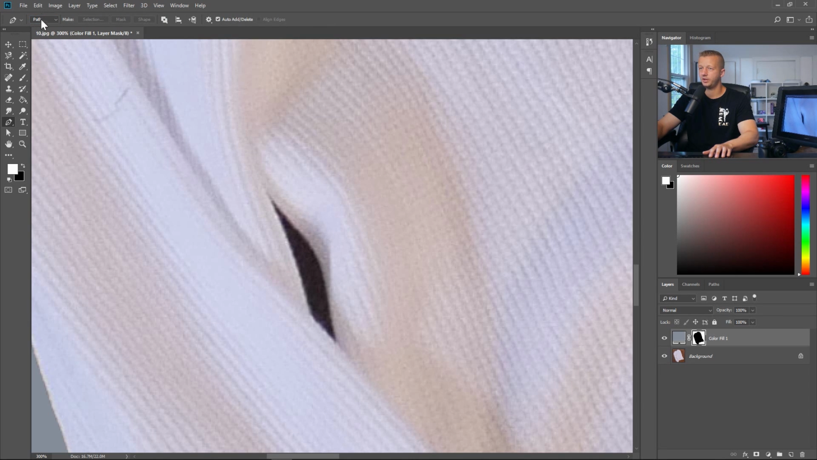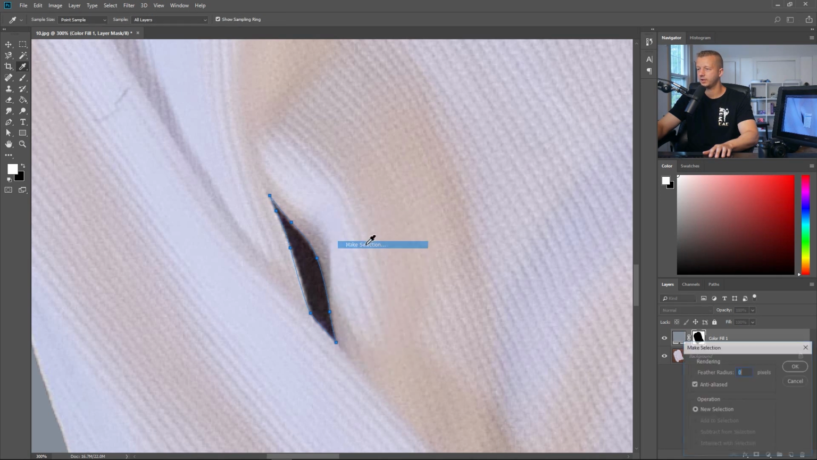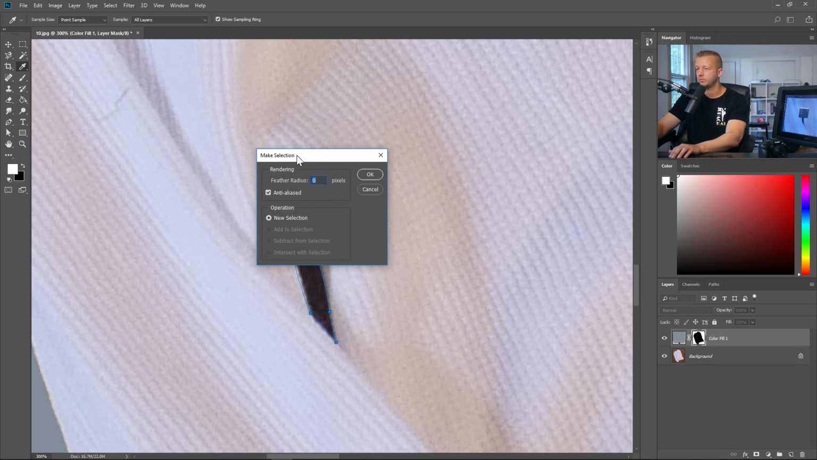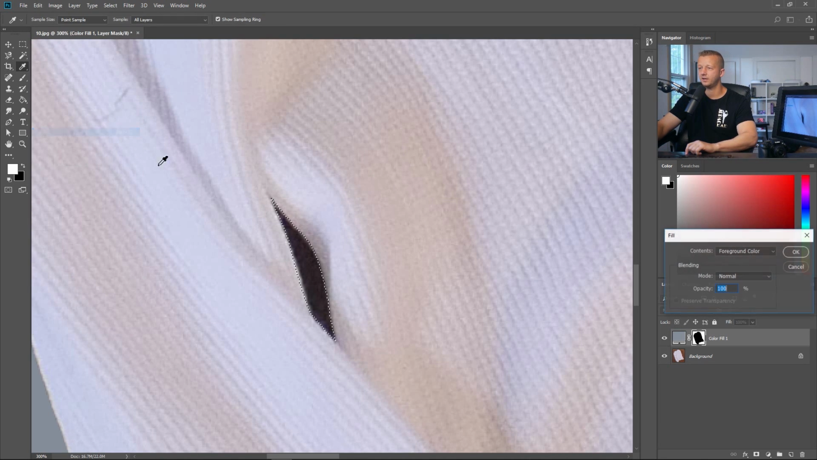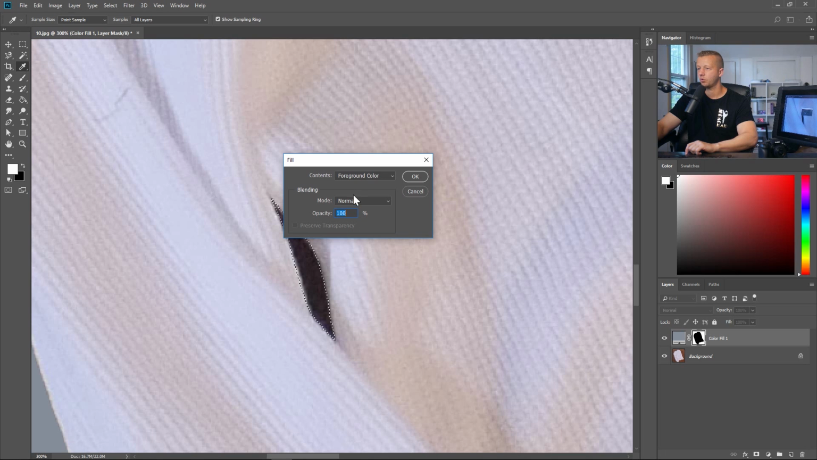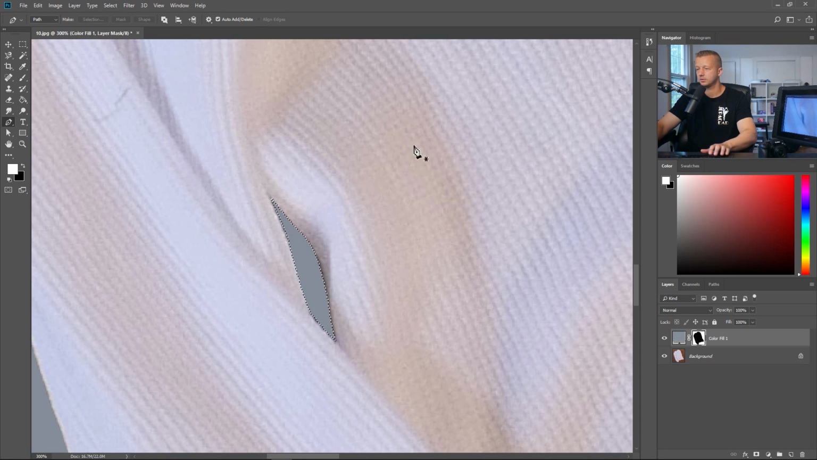If you take the pen tool, make sure it's in path mode up here instead of shape, and just create a Bezier curve around it. So you're left clicking and dragging to match the area that you want to cut out. Once you have it all the way back to the initial anchor point, right click, make selection. Make sure we have it set to these settings, no feather radius. Hit OK, and then we can simply go to Edit and Fill with the foreground color as the contents, and there we go.